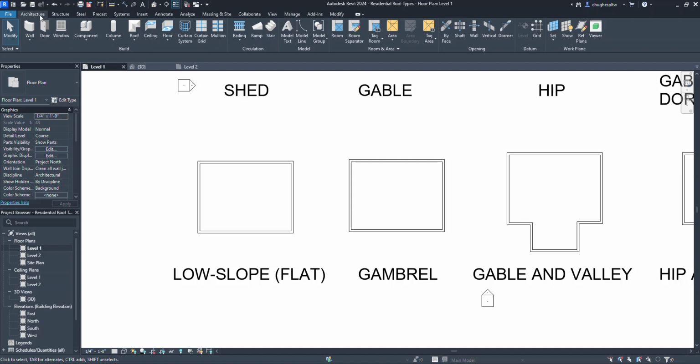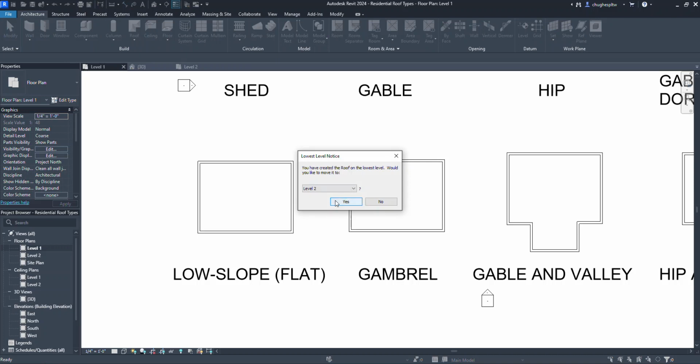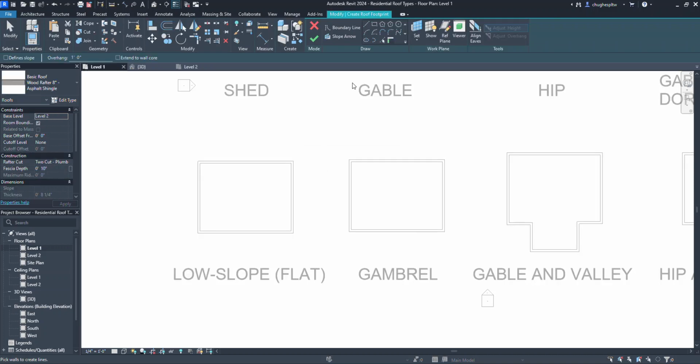I'm going to click on the architecture tab. If you're not there, you can do the same. I'm going to select the roof by footprint option. I do want to move this to level 2. I'm going to choose the rectangle tool. I'm going to make sure define slope is unchecked. If it is, we can uncheck it.